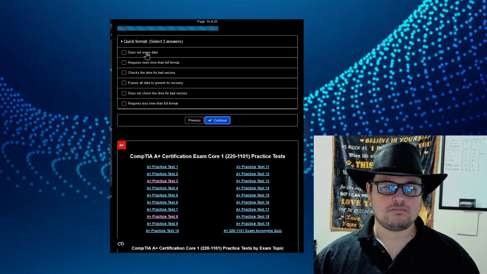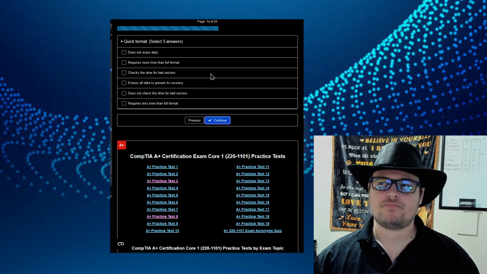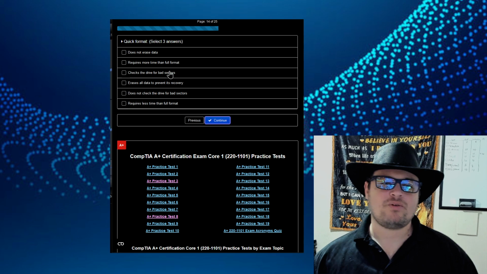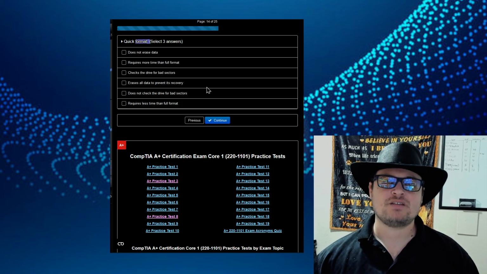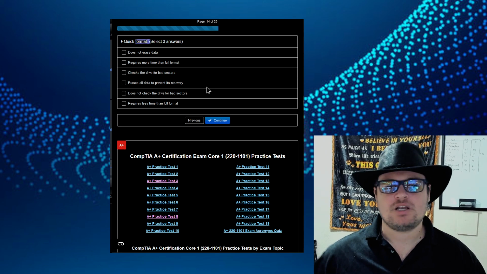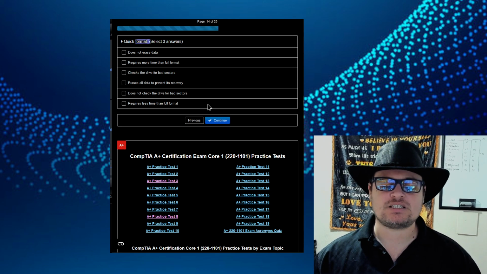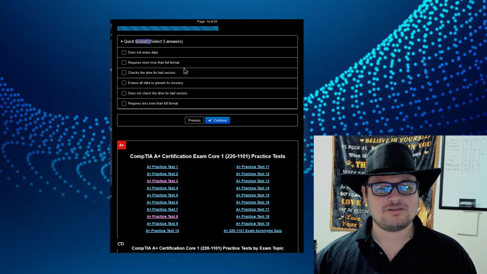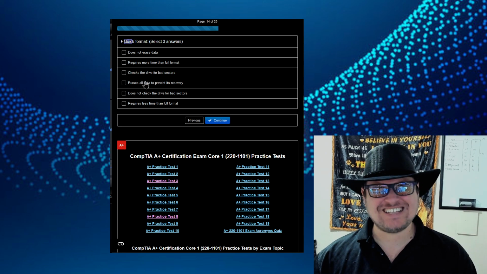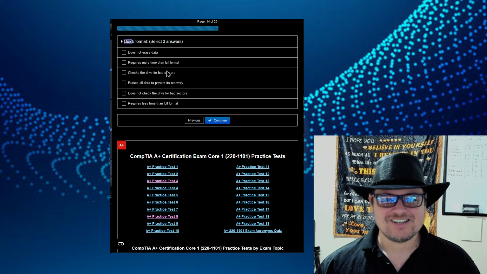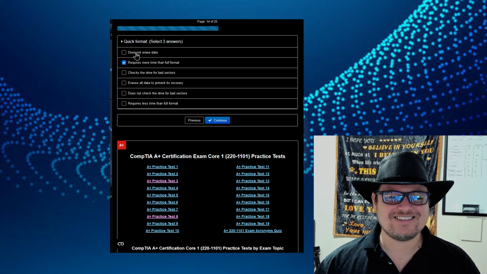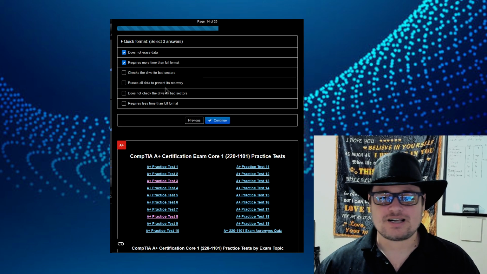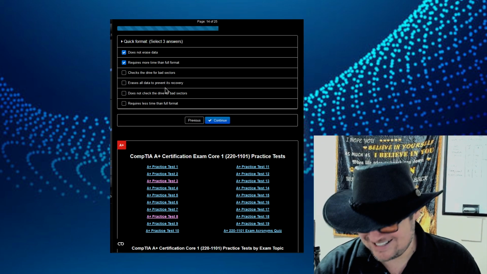Quick format. What do you mean it does not erase data? The term quick format means we're going to format it and erase it. Requires more time than full format? Are you freaking... The word quick. If you select this on the test, were you smoking crack, or something else?